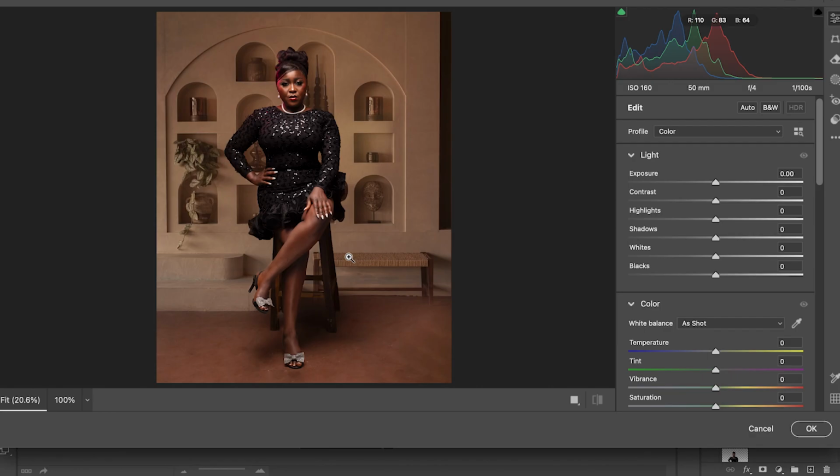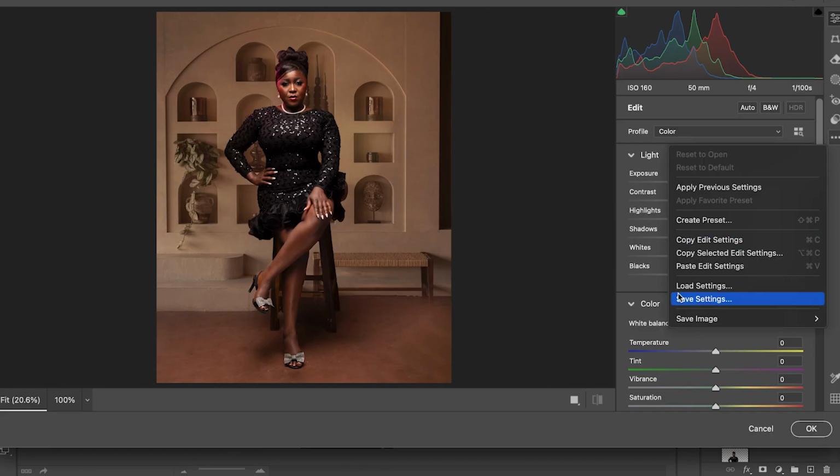So we are here in Camera Raw now, right? This is Camera Raw, where we are going to color grade the image, you understand? Come to these three dots here, top right-hand corner, click on it, then click on Load Settings.